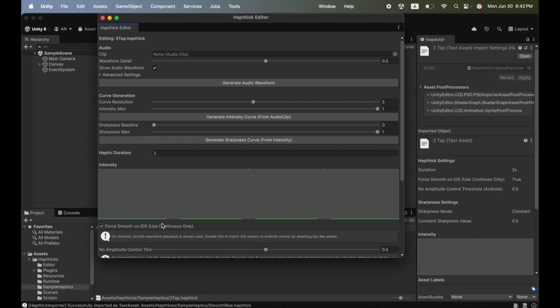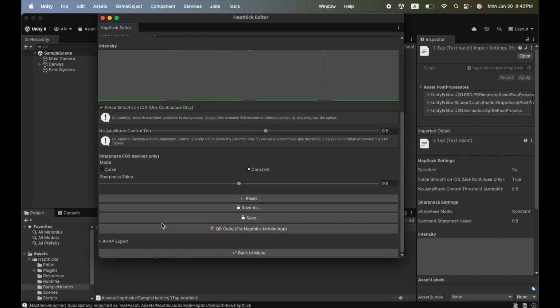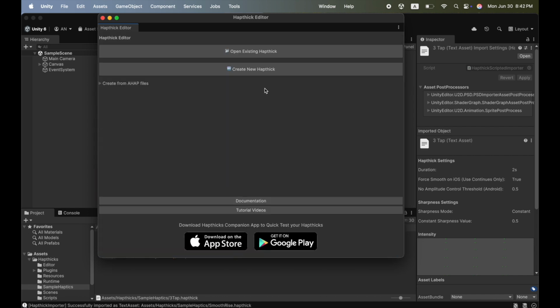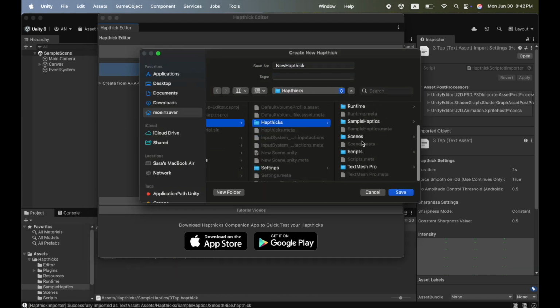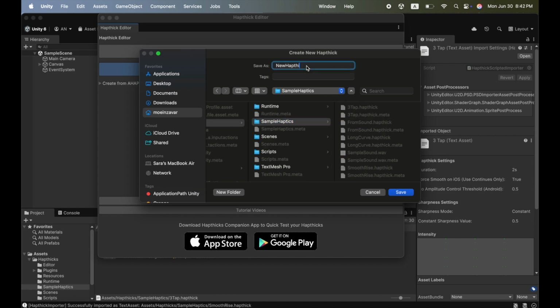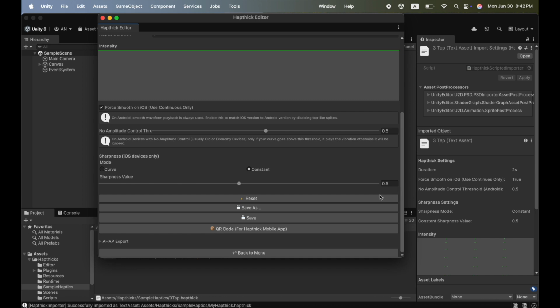Now let's be brave and create a Haptic from scratch, shall we? Let's go back to the main menu of the Hapthick Editor by clicking Back to Menu. Now click on Create New Haptic and choose where to save it. Let's go into the Haptics folder, then Sample Haptics, and name it My Haptic. And there it is. Our new Haptic file has been created.